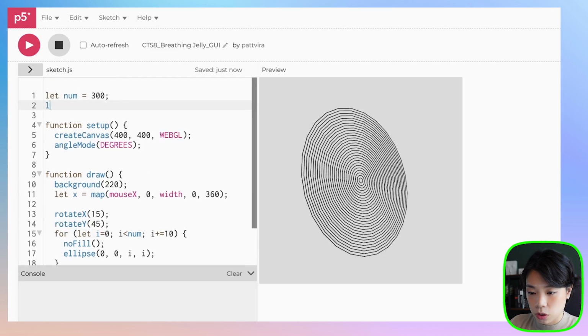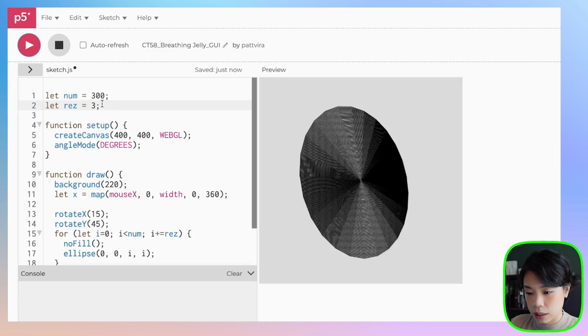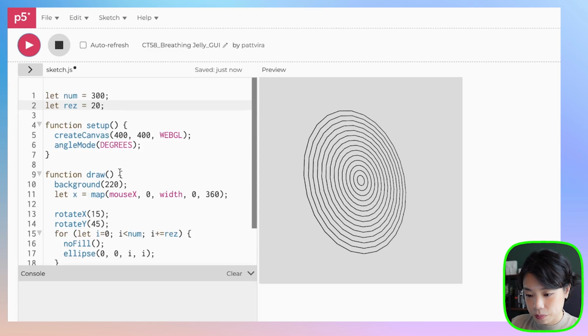So I'm going to also declare a new variable. Let's call it res for resolution, and then let's set that to 10. And so we can change this, then you'll see the number of circles that are on the screen.